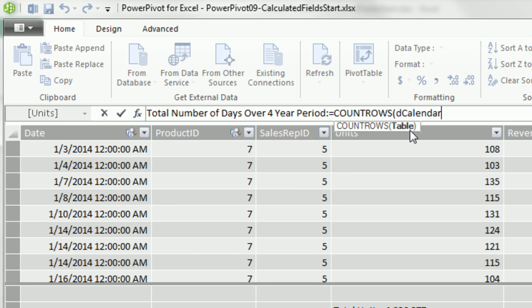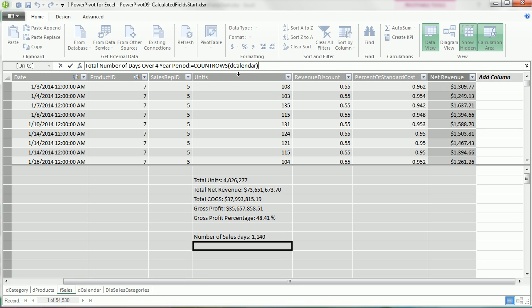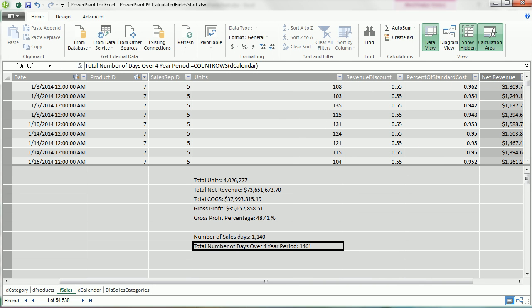And for us, that'll tell us exactly if we have a complete calendar table, which we do, how many days. I don't know if there's a leap year there. I would just do 4 times 365. Come up here and expand the column. 1461. So certainly we had many days where we did not have sales.